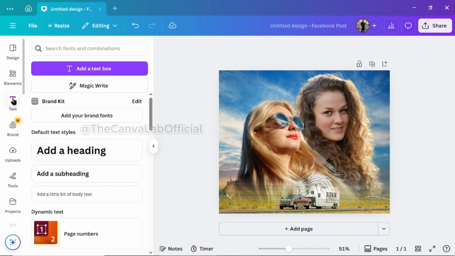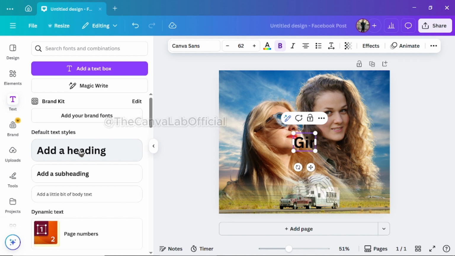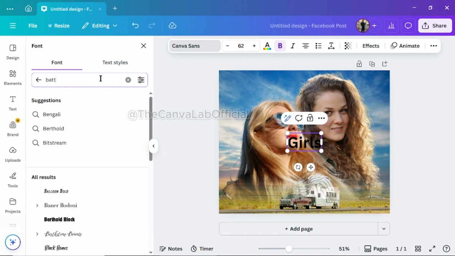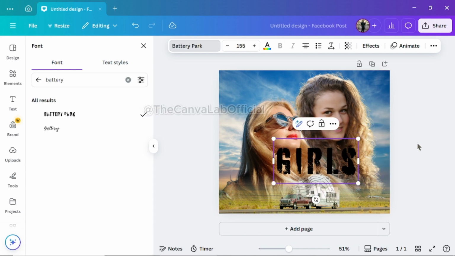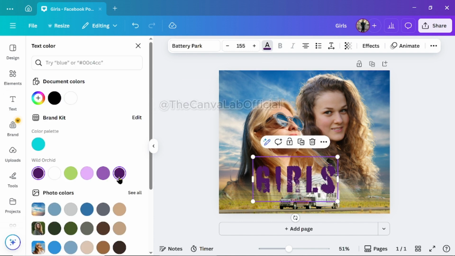Now it's time to add text to your post. Write something based on the purpose of your design. I will just type some random words to show you how it will look.